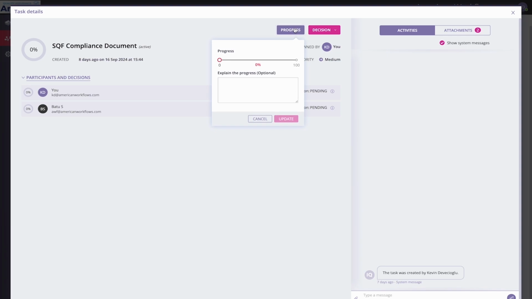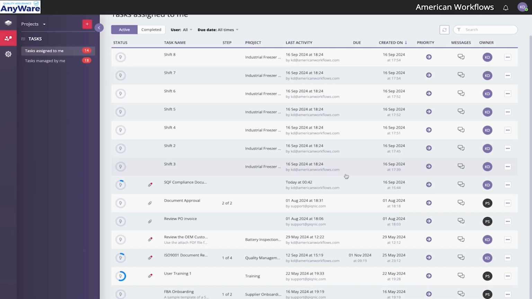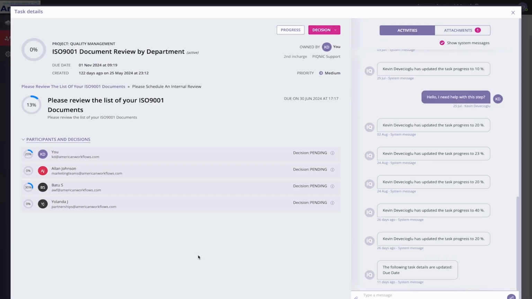So I log in as my user and I progress, let's just say 20% today. I can simply say update, and as you can see, progress updated successfully. And on the bottom right, you can see the person who updated the task progress to 20%. So whatever you do inside the task, you can see it under activities. So let's choose a different task. Let's go with, for example, ISO 9001 document review by department, okay? As you can see, 13% of this task has been completed.